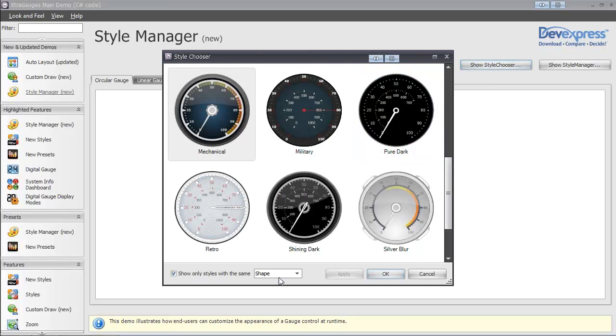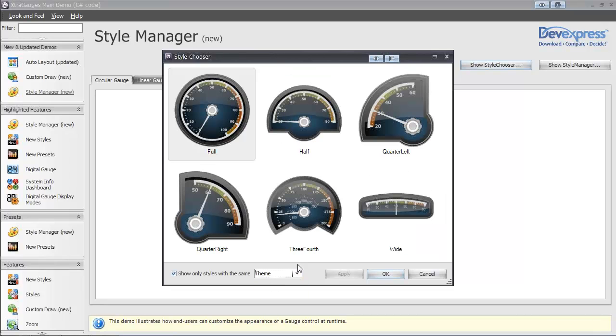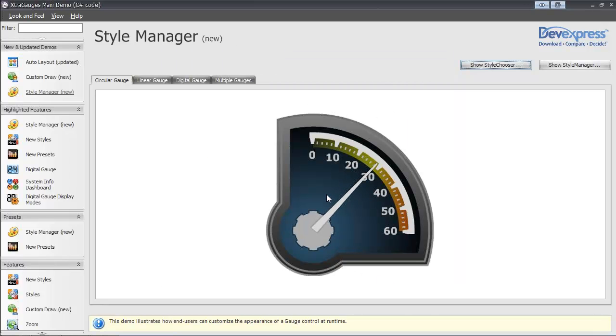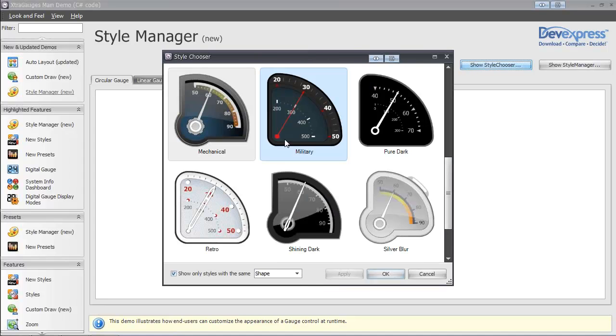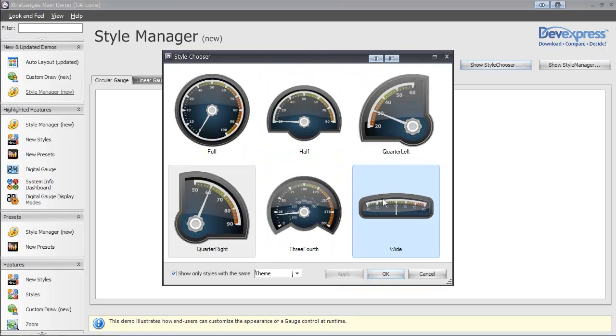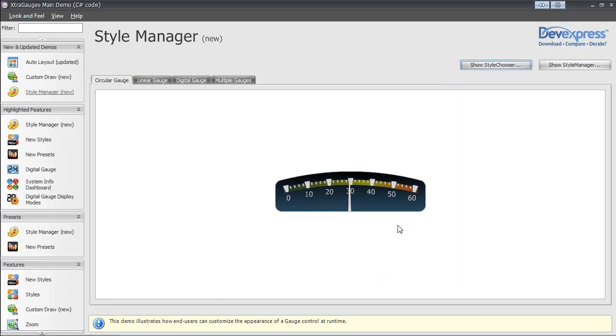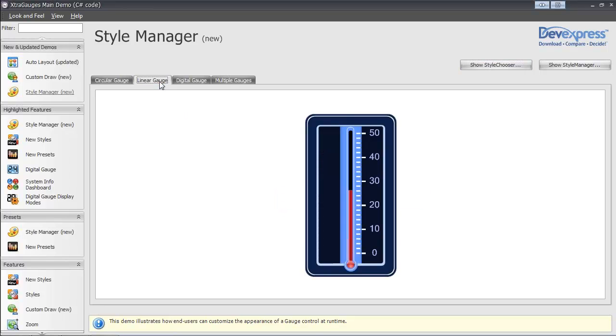Now, the interesting thing is this checkbox down here, show styles the same shape. Not only can we change the style or the theming on it, we can also adjust the shape. You can see I changed that from show all items with the same shape to shape to theme. So now we're seeing all of our various shapes that we can use within that theme. So, we can switch our circular to a quarter gauge, or, let's see what else we have here. Here we go, almost a linear style gauge. Granted, it's not quite linear, but still the vertical layout versus a round or a quarter or any of those.